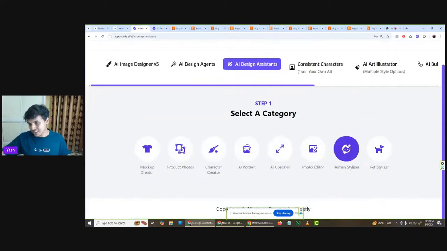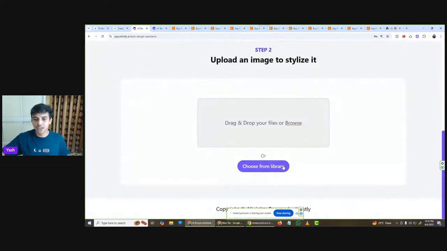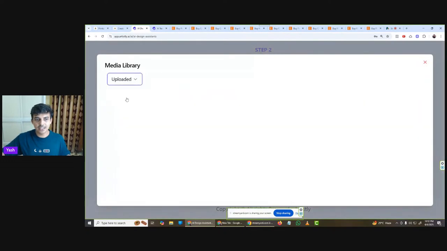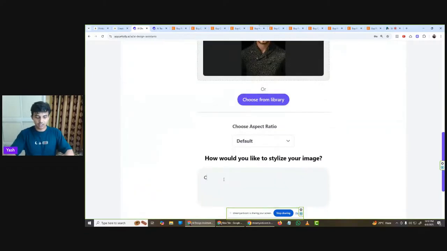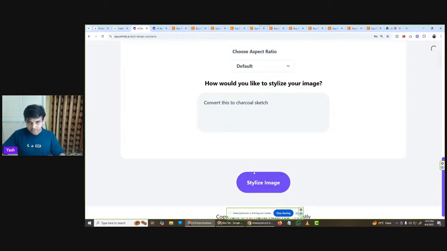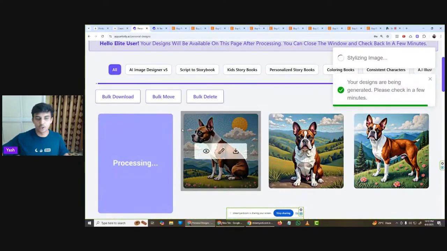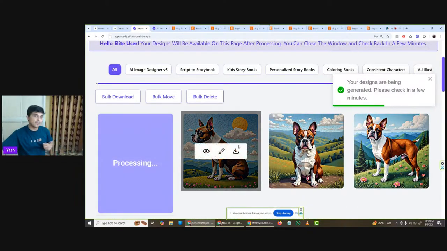You can come to human stylizer or pet stylizer. So that's the human stylizer. You click on this, pick your image, and say, convert this to charcoal sketch. I actually did it with my mom's picture, and I got it printed. Pretty cool. So it's going to convert it to a charcoal sketch.